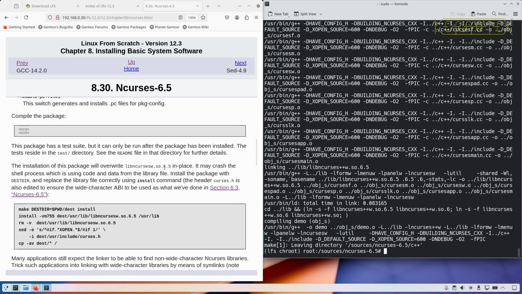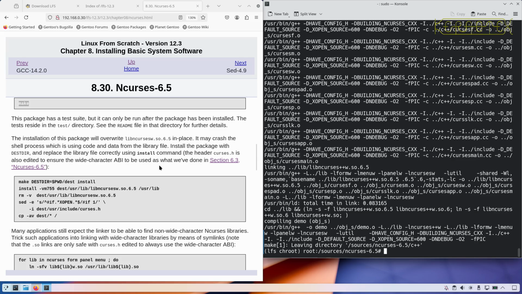And that's done. So it says the package has got a test suite, but it can only be run after the package has been installed. The tests reside in the test directory. See the README file in that directory for further details. So we will run a few of them. They're just like tiny little tools that you run to see things happening.